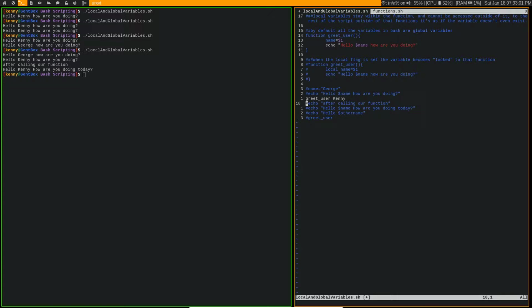This is the opposite of a lot of other programming languages like Python, for example, where by default, when you define a variable inside a Python function, you cannot access that variable outside of the function unless you make it global.